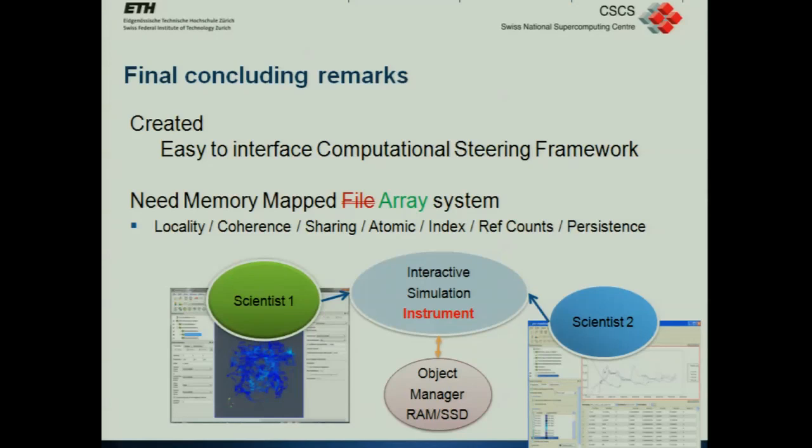So what we're really looking for is a much more sophisticated memory manager which turns the simulation into an interactive instrument, so that people connect, and the people who want the memory can access it, but if you don't want the memory, it just gets dropped. So everything's reference counted, everything's shared, and things are copied on demand or dropped on demand.